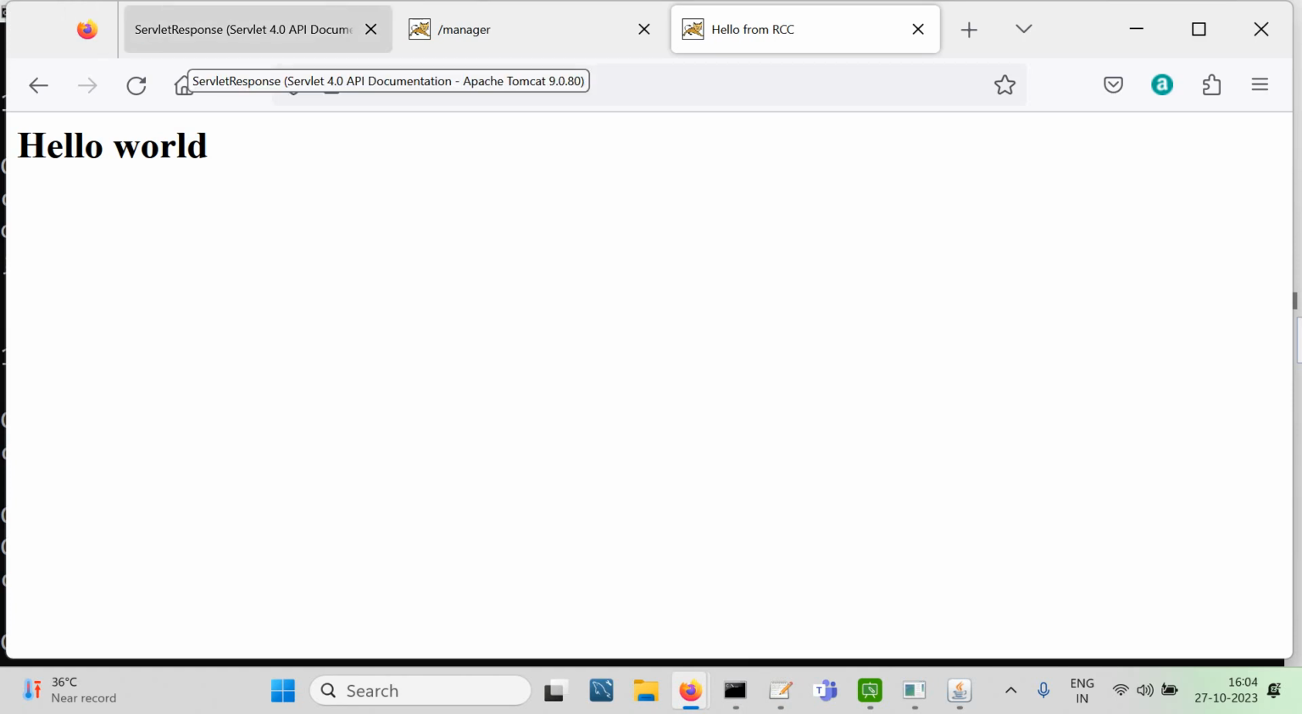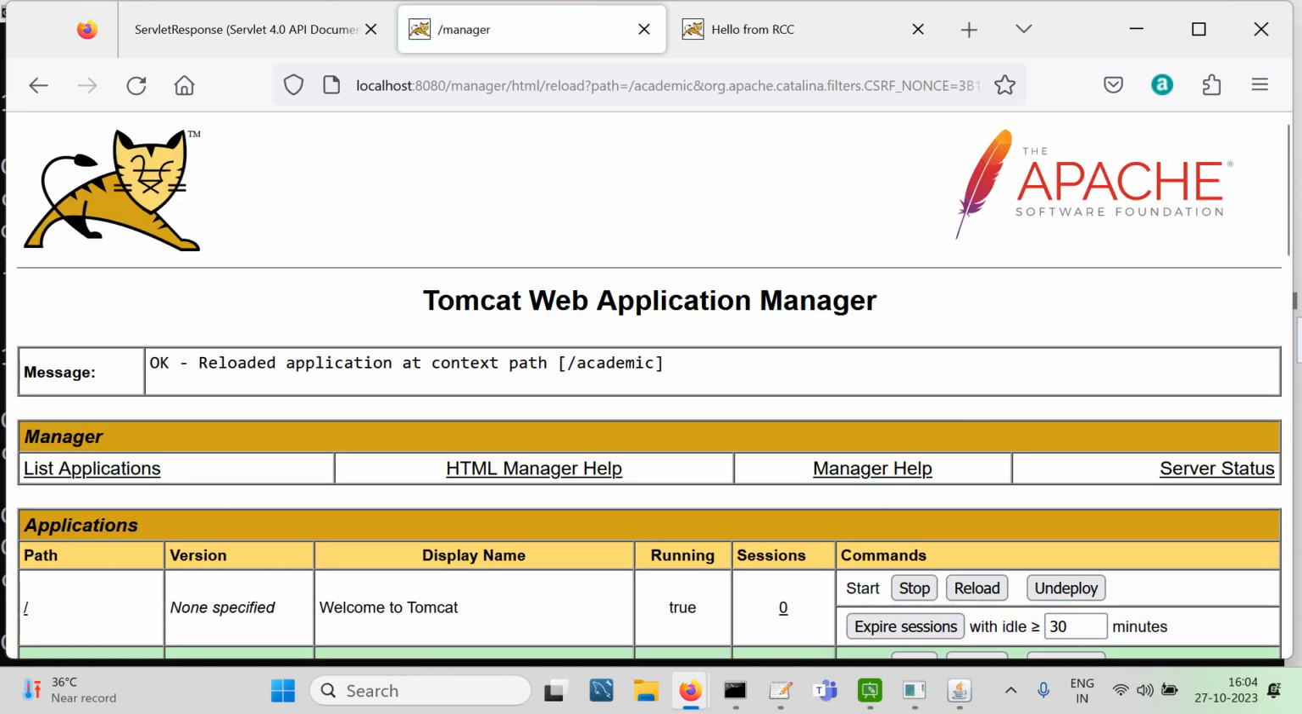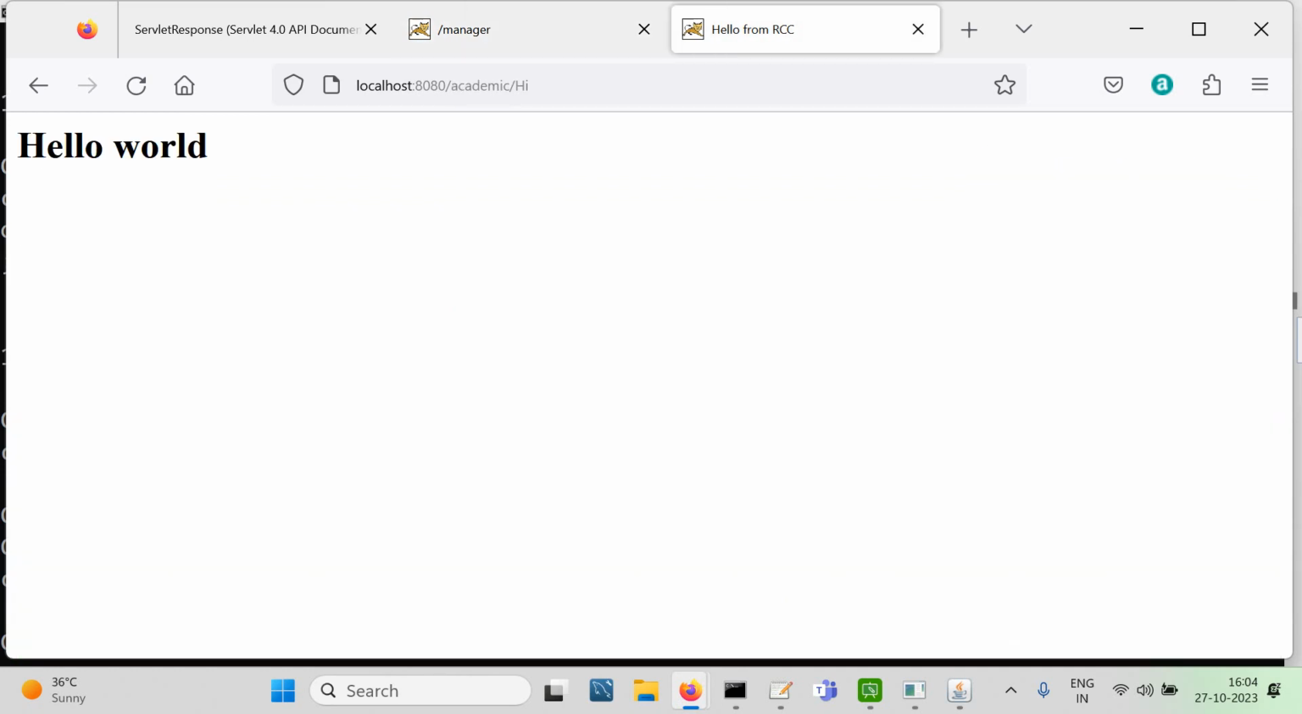Okay, so come to the manager. Academic, let's reload academic. Okay, so it's reloaded, and after reloading, let's check the two different URLs now.